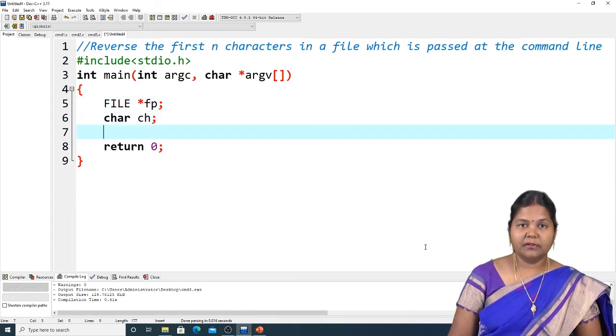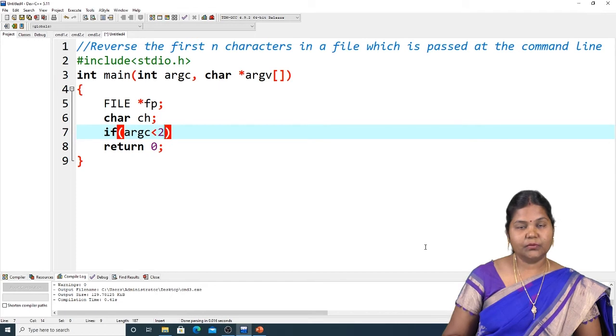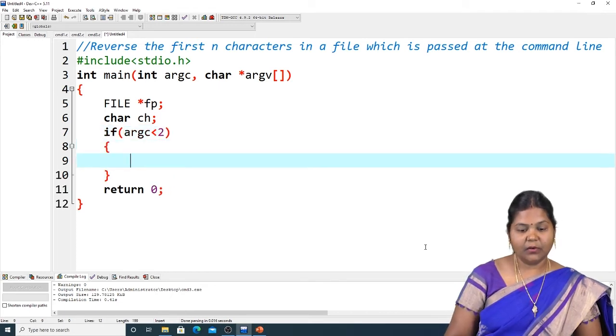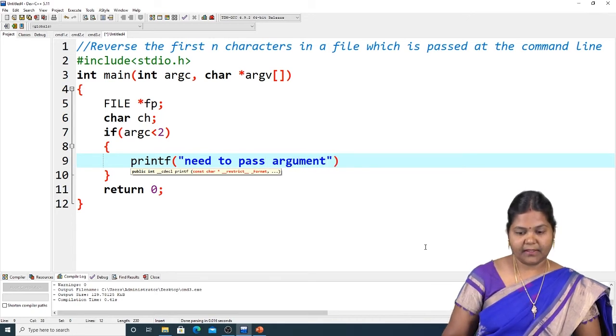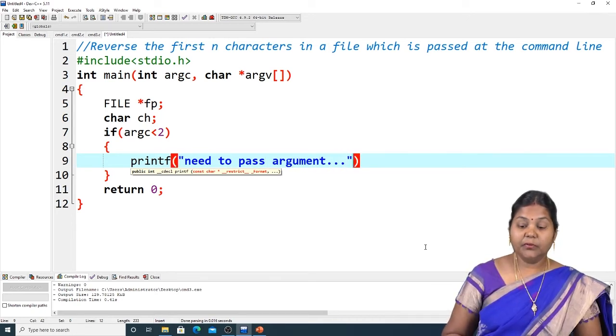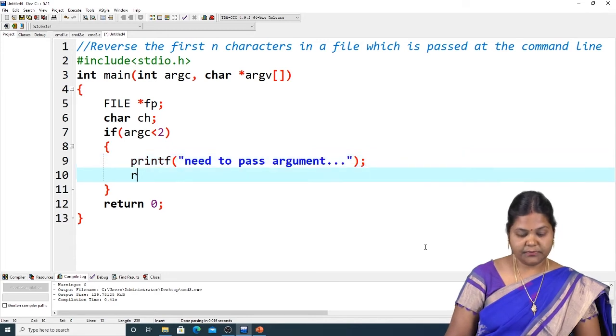So first of all, you have to check whether you have passed any argument or not. As usual, you can write: if argc value is less than 2, then print an insufficient arguments message, so write down need to pass arguments. Now, if you have passed the argument, then this message will not be displayed.